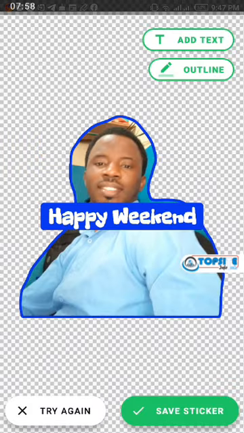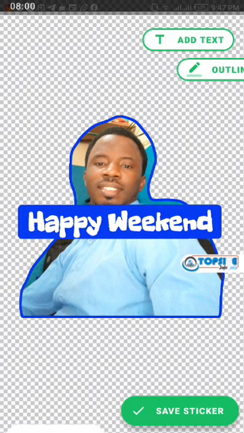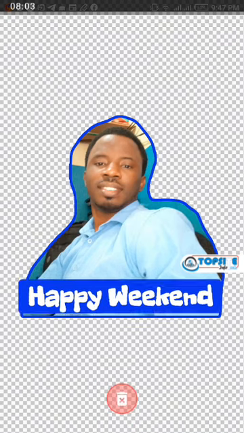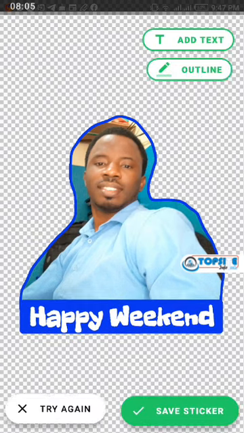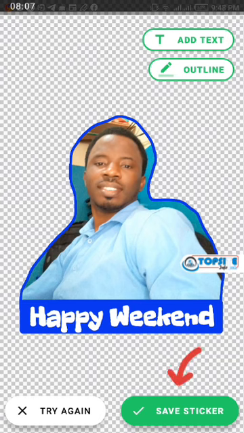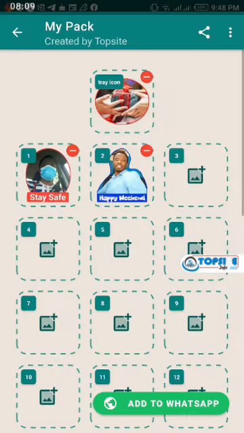Then with this, I can expand my shape out. Then I'll bring it down here. So after this, I'll just press on save sticker. So the moment I press on save sticker, the sticker will be added there.